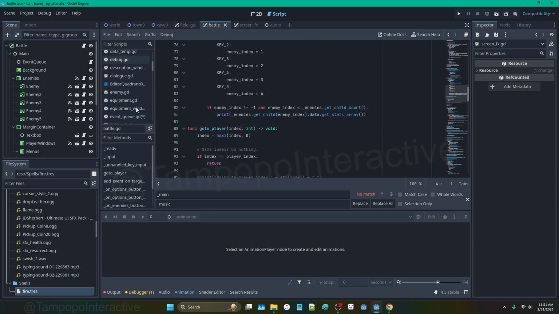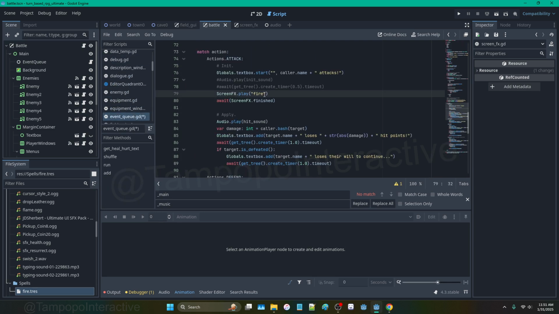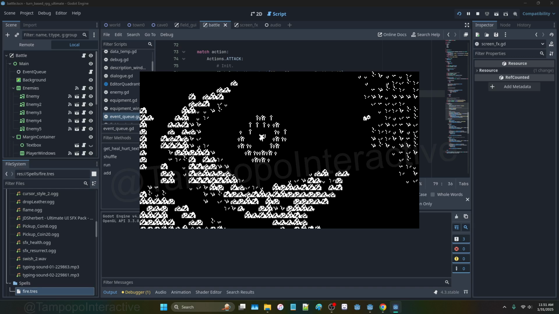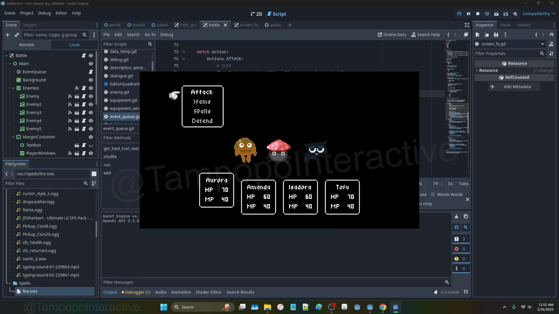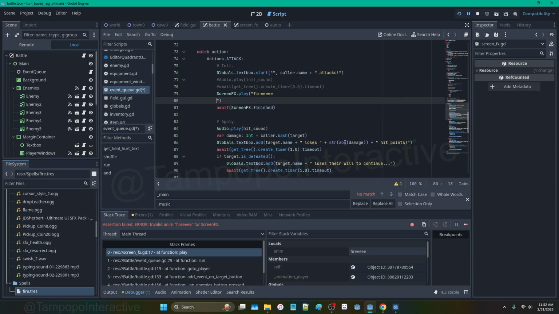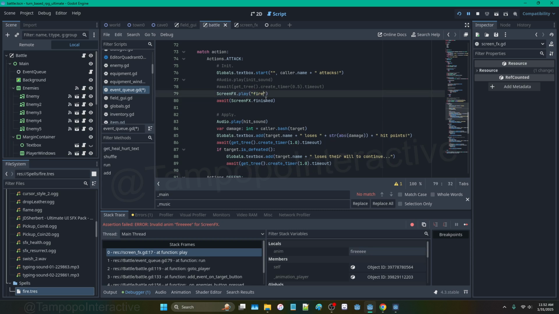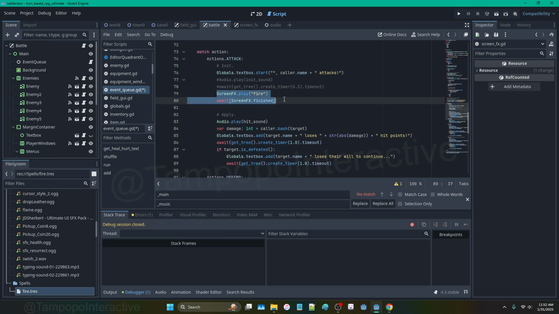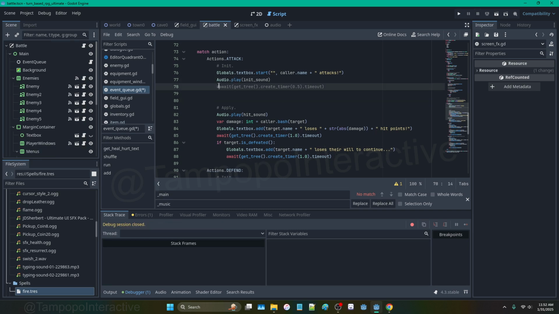So we can test that. Let's see what that looks like. Fire. So it should throw an error on the first attack. Yep. That's cool. I just wanted to test out that formatting thing. So this will get from the. Stop that. So let's put this back.